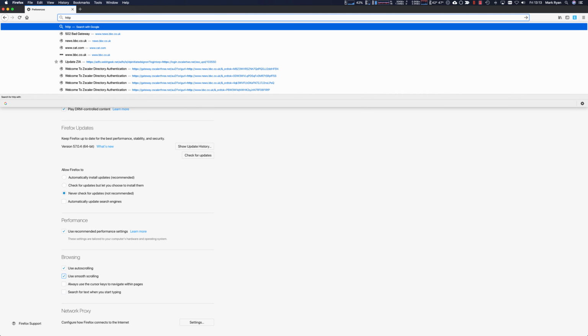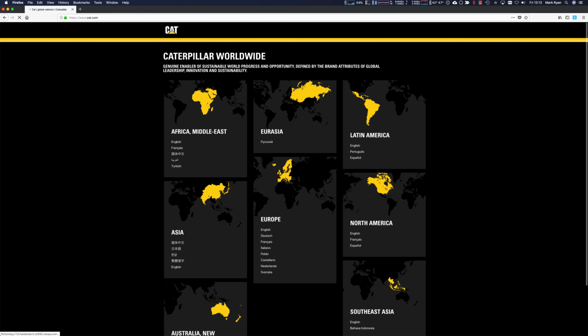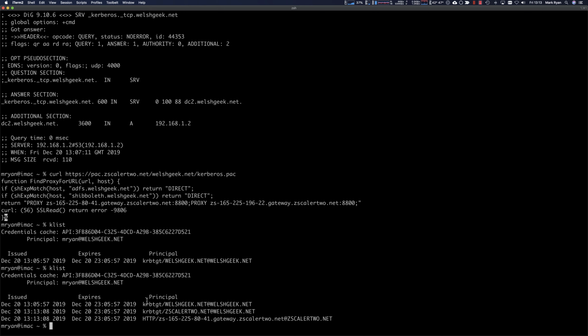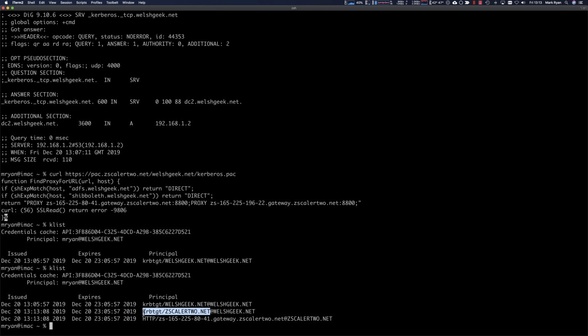If we go to http://www.cat.com, my favorite website because it's nice and easy to type, away we go. It comes through, no problem. And if we do a klist now, we can see that what happened was I've already got my ticket granting ticket, and so I went and got another ticket granting ticket for Zscaler2.net from welshgeek.net, and so this is a cross-realm ticket, and that cross-realm ticket was then presented to Zscaler2 to get a service ticket for the ZEN, and that then worked, and I was authenticated through the node and able to return that content.